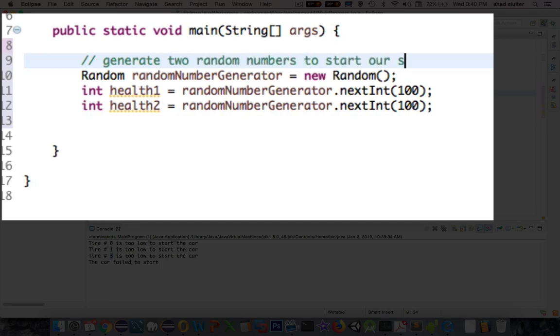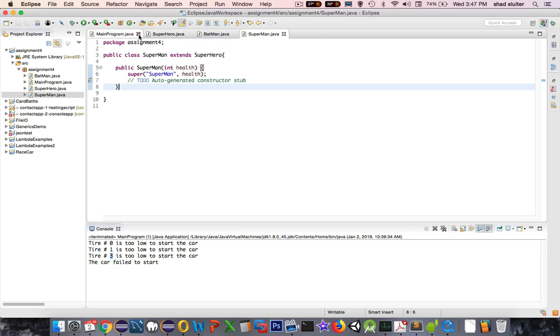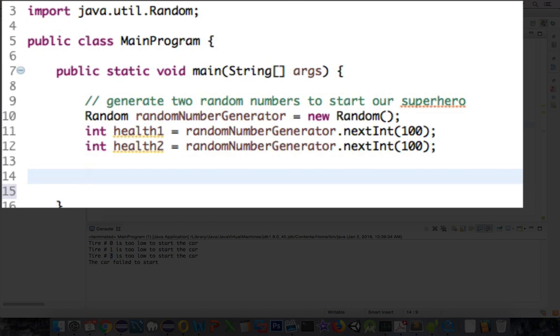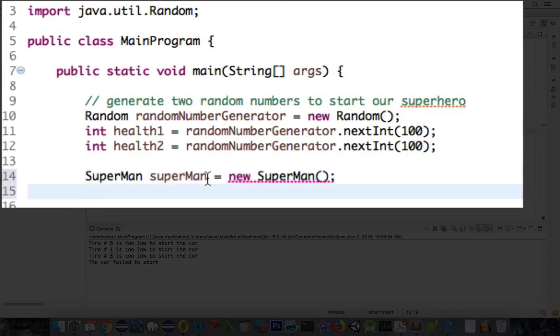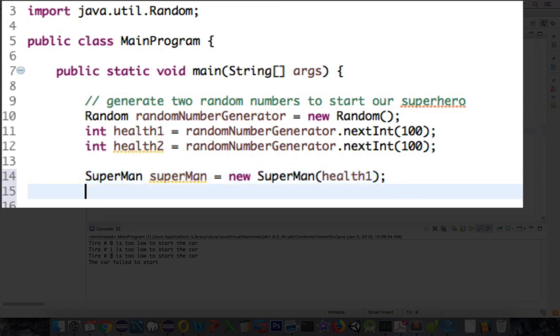Alright, the next step then is we're going to create Superman and Batman instances. So now when we create a new instance of these superheroes, we're only going to have to provide one variable. So let's say Superman, and let's call it Superman, is a new Superman. And let's see what it suggests for our parameters. So let's hover over here and it says add the argument. So it says add an integer, and it guessed that we're going to use health 2. Well, actually I'm going to use health 1 for him. But that'll be the same for Batman.